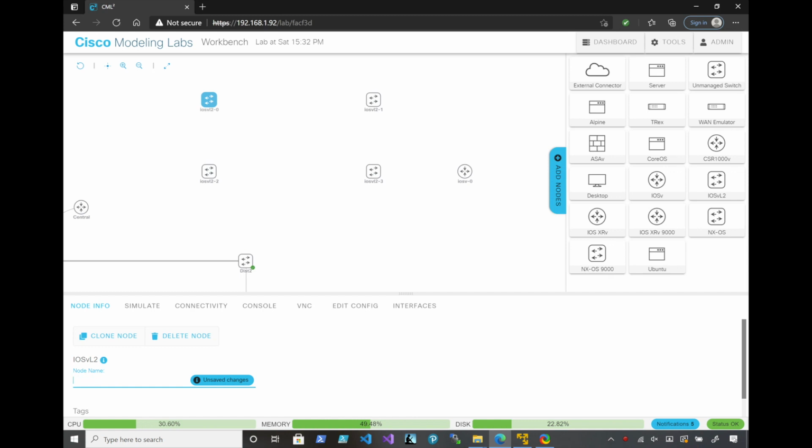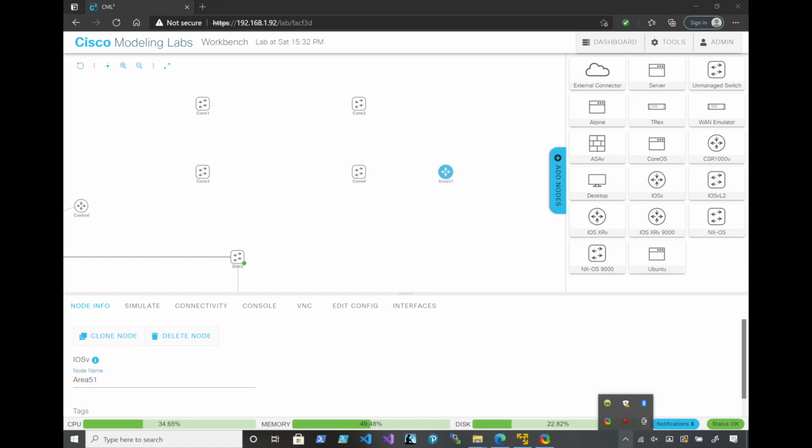So the first thing we're going to do is label the central switches as Core 1, Core 2, Core 3, and Core 4. This router we're going to call Area 51, and it's going to be connected to another router that will connect to the president and the vice president's personal computers. And then this Area 51 router will also have 2 local area networks off it representing the Speaker of the House and higher level generals.